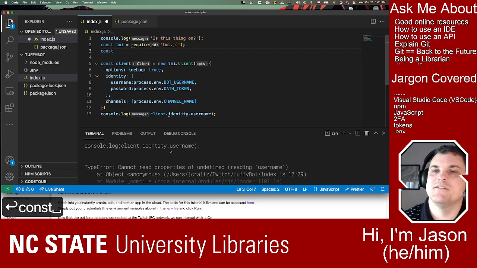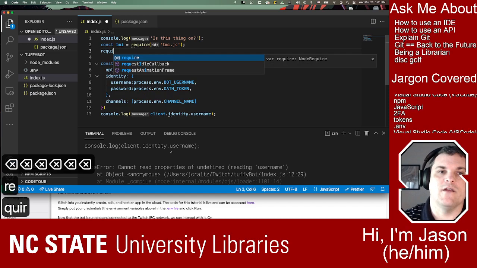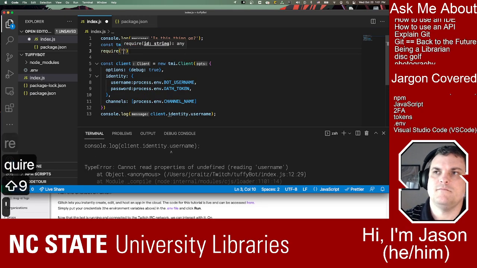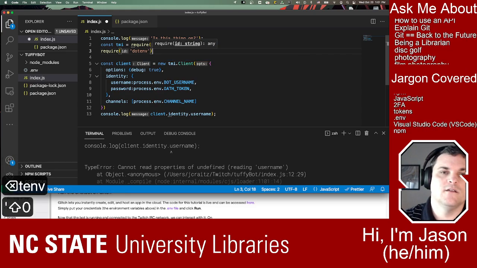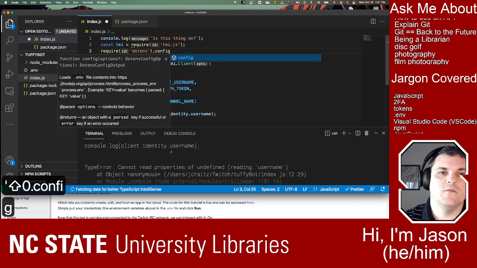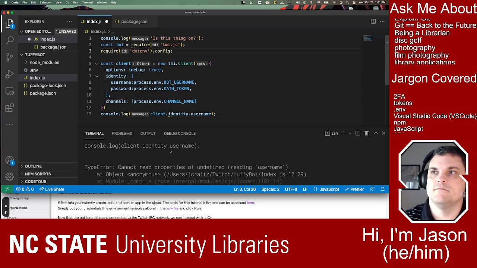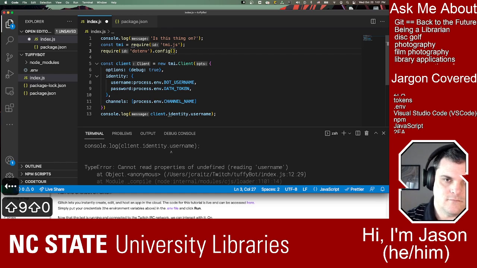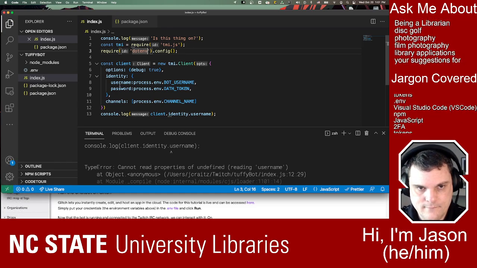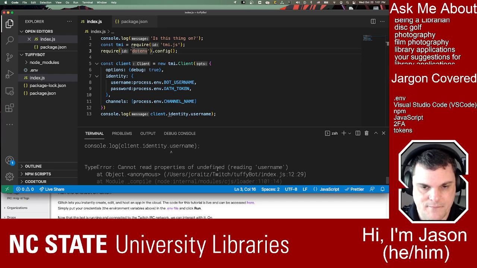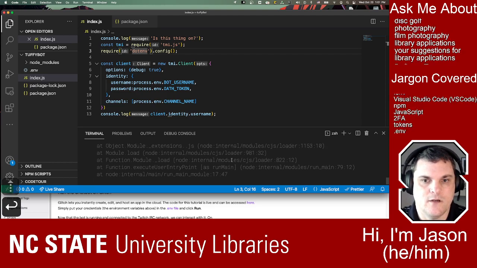So const. Actually, we don't need a const because we're just requiring it. So require dotenv dot config, and that is from the dotenv documentation. Now I can use that process and try it again. Oh my gosh, really?